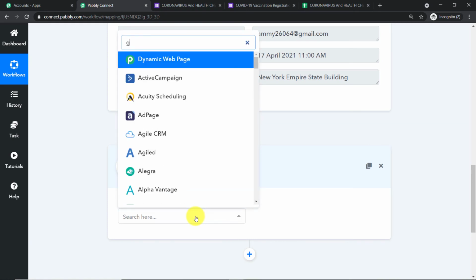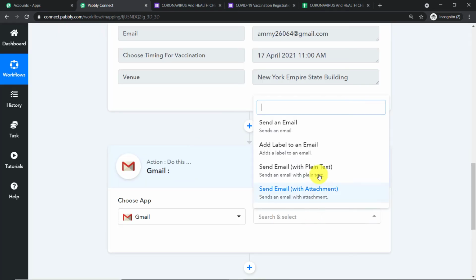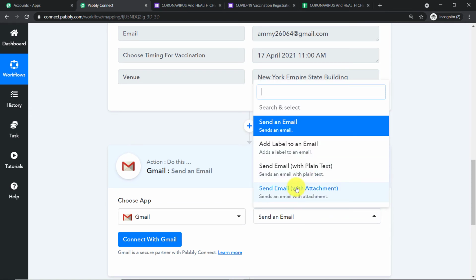So in the choose app, how about we make it as Gmail. Now in the action event, how about we make it as send an email? Okay, send an email is an action event. There are many more action events like add label to an email, send email with plain text, send email with attachment. All of them are action events.